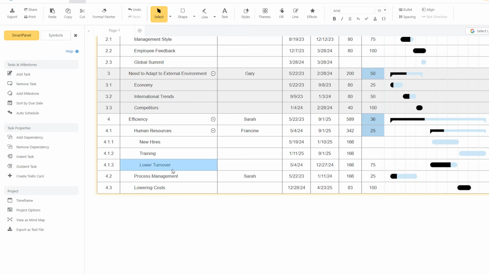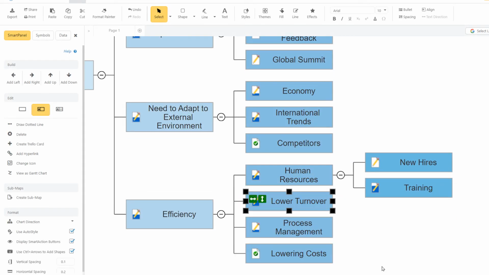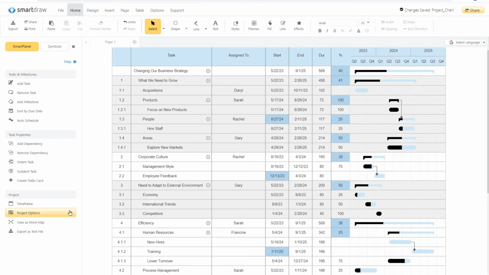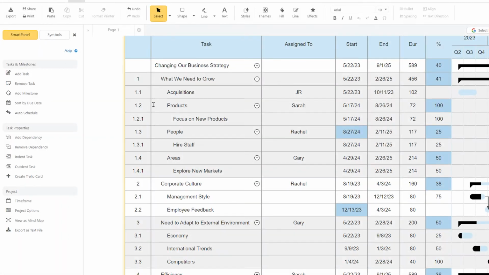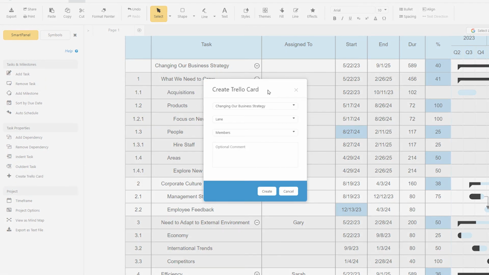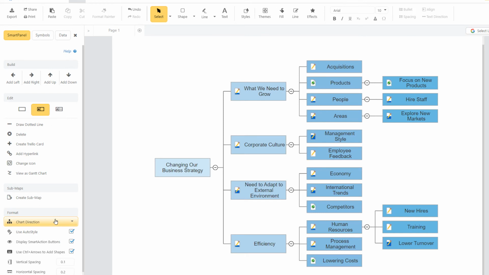The indent and outdent task options let you control the hierarchy of tasks and subtasks, just as we did in the mind map view. Under Project Options, you can define your work week and non-working holidays and choose which categories to display on your chart. Connecting your project chart to Trello allows you to create full accountability. In either view of your project, you can turn any task into a Trello card and assign team members.